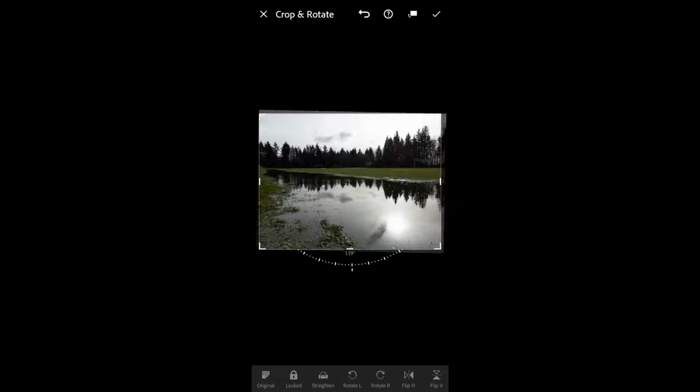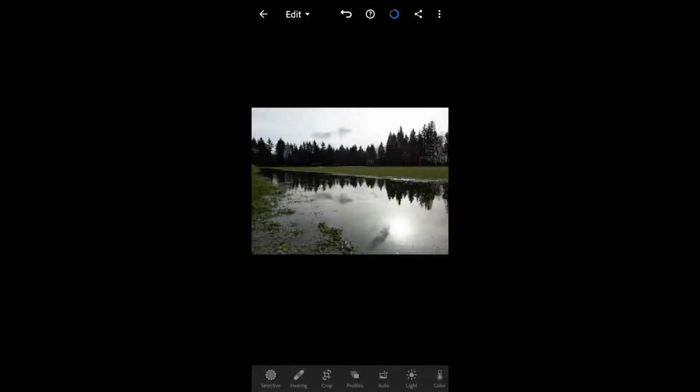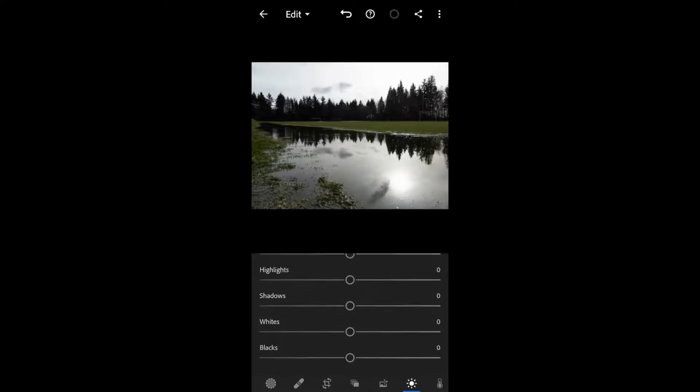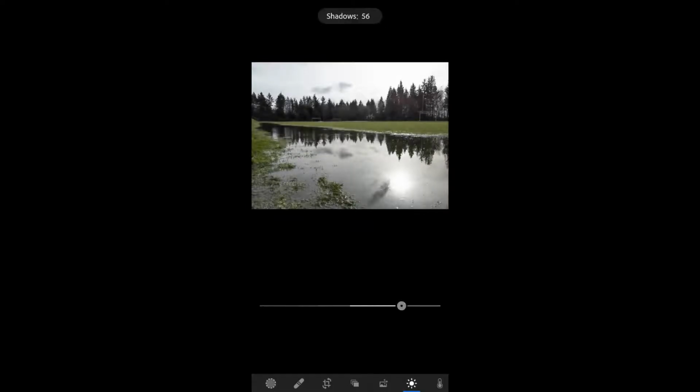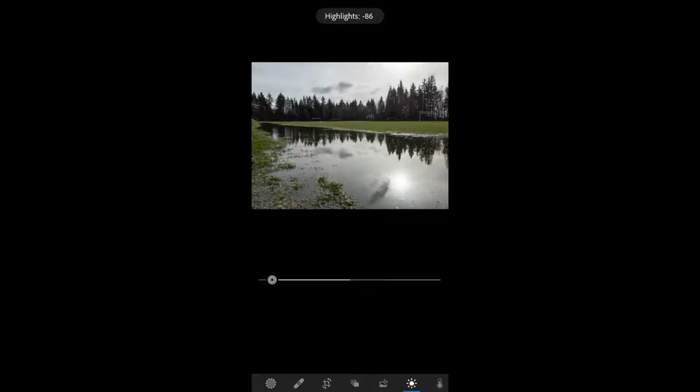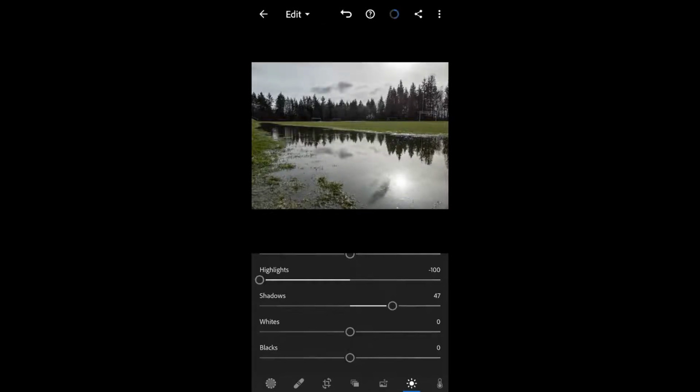Now what I'm going to do is go in and change some of the light first. First I'm going to try to bring some of the shadows up and some of the highlights down. See how those clouds are kind of blown out a bit at the top there.